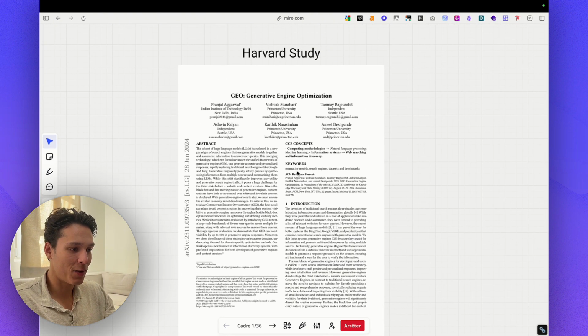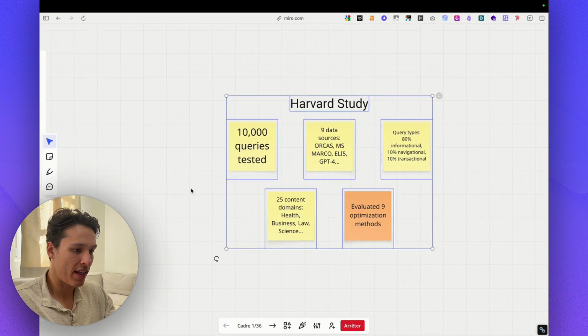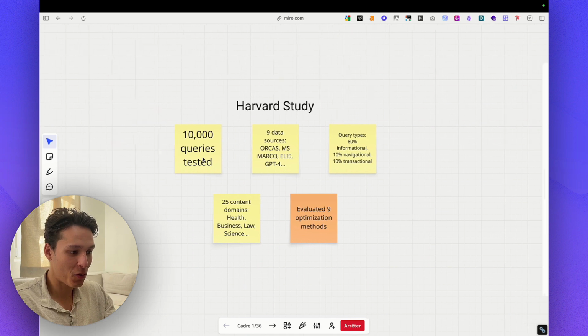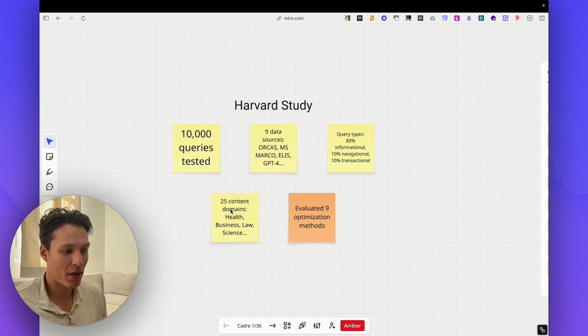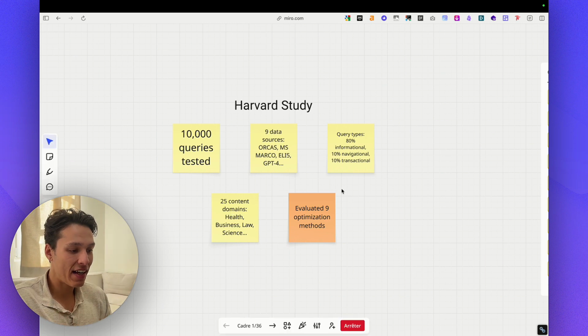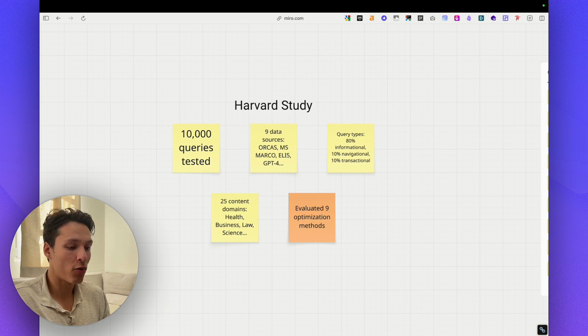Harvard released a study about generative engine optimization. They have tested 10,000 queries from 9 data sources with informational, navigational, and transactional query types in 25 content domains. So that's really complete, and they tested 9 optimization methods for content. So we'll see what worked, how to implement it, and why you should do it for your own content.